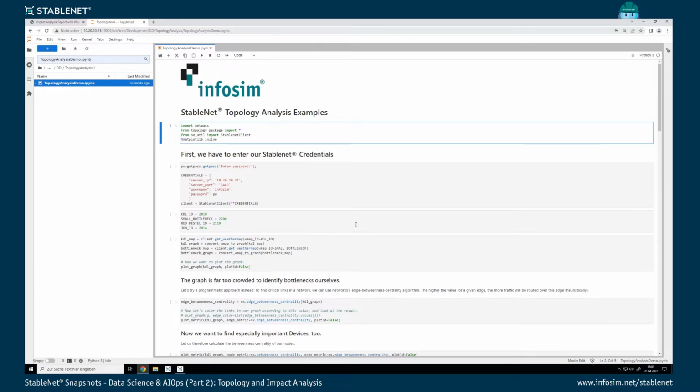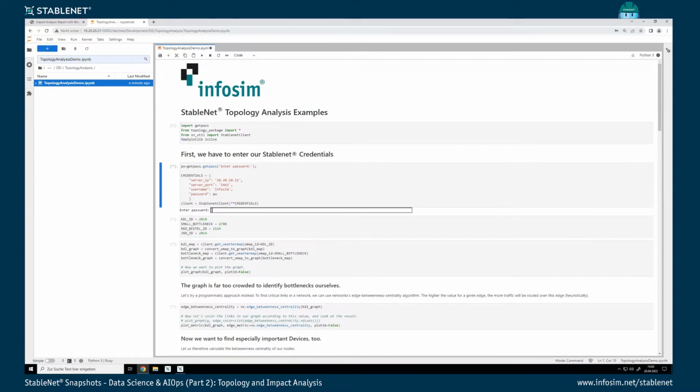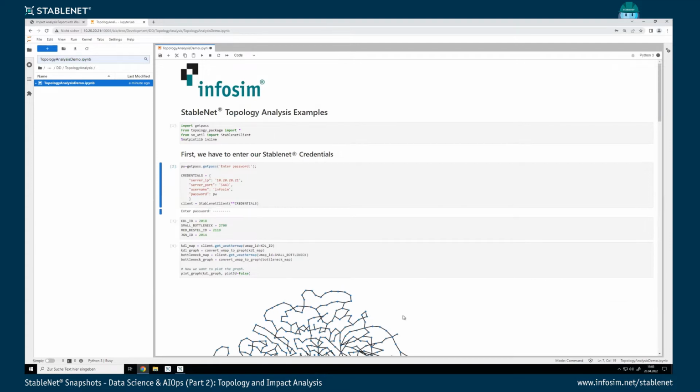This gives us the possibility to directly interact with StableNet in a nice way using the REST APIs, and at the same time basically take the whole functionality that Python libraries are offering us for doing different things, in this case the topology analysis. So I have reset my notebook, cleared all the outputs, and I will now run all cells one after the other, provide my password here. Other than that, it runs automatically, and while it's processing everything down below, I will explain a little bit what we see here and what we do.